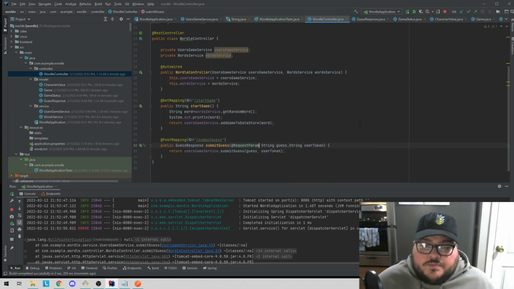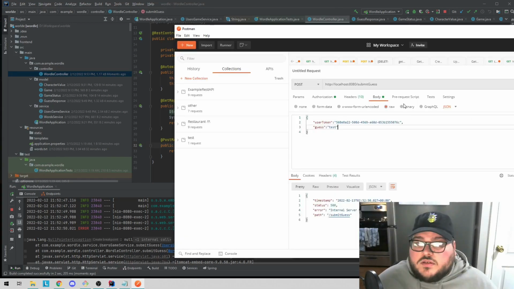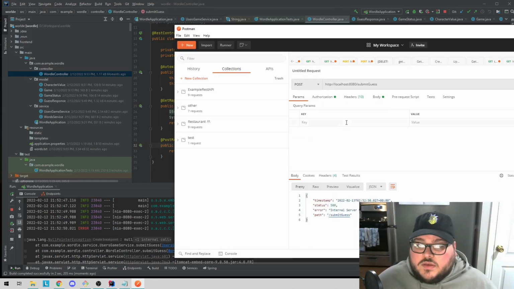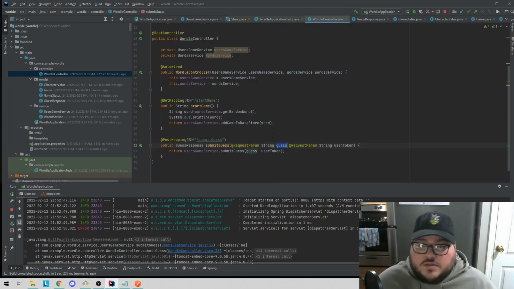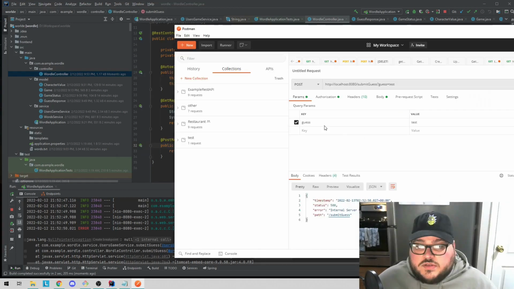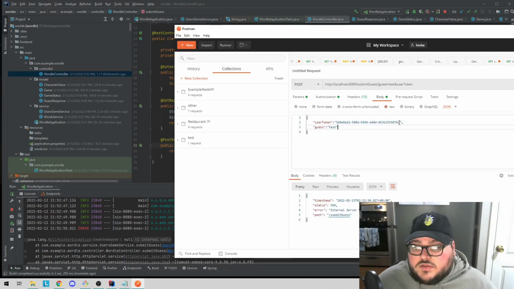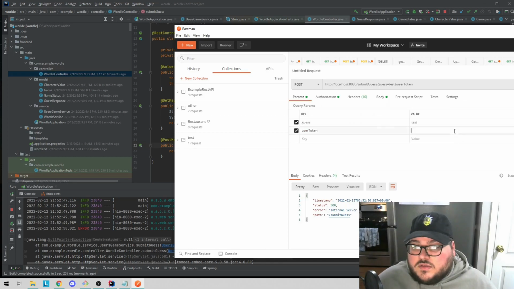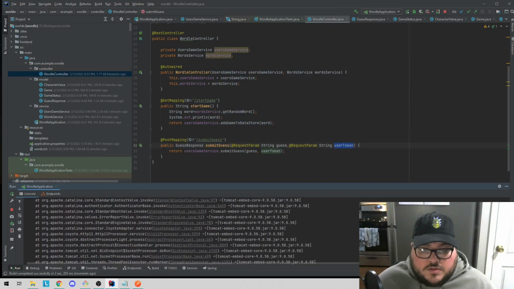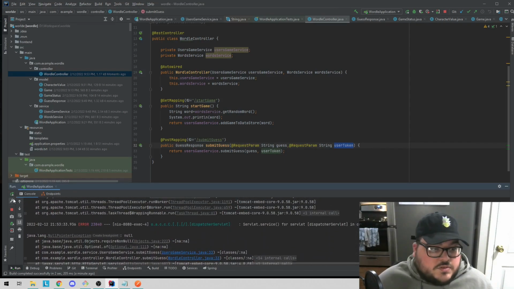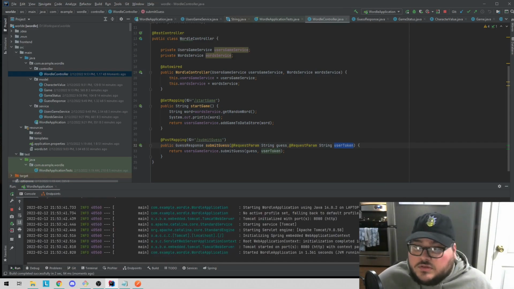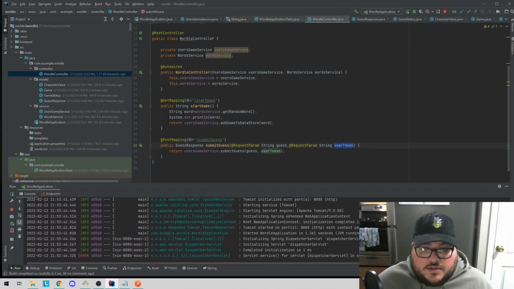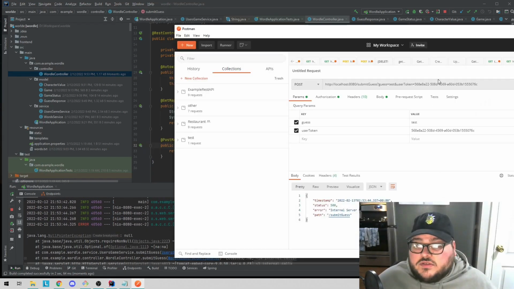Let's do request param. Okay. Params, let's say guess equals test. And user token is still this. Okay. Internal server error. Oh, we'll have to restart the app. Now it's not there. Right. Correct.